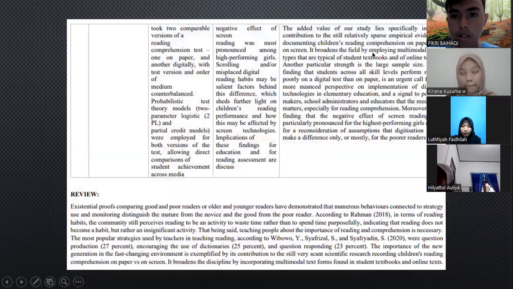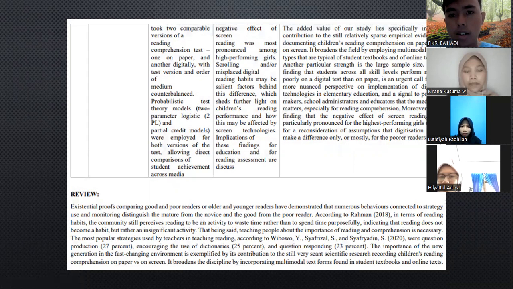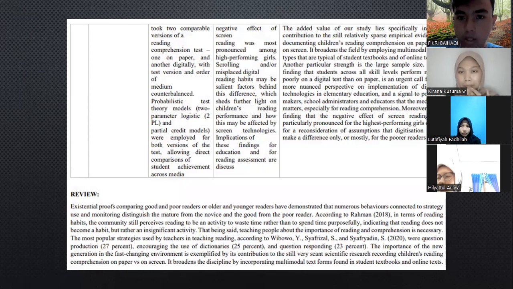The added value of our study lies specifically in its contribution to the still relatively sparse empirical evidence documenting children's reading comprehension on paper versus on screen. It broadens the field by employing multimodal text types that are typical of student textbooks and online text. Another particular strength is the large sample size.